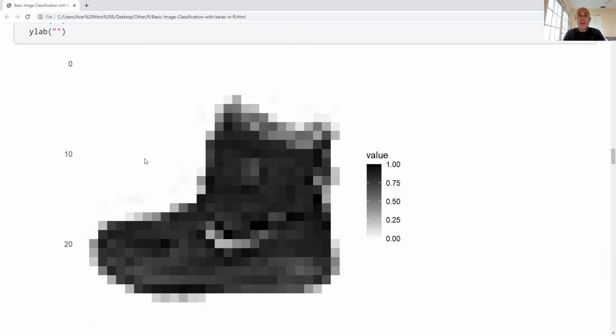Okay. I mean, I really can't tell what I'm looking at, but that looks like an ankle boot to me. Here are the toes, here's the ankle part, here's the heel. Good, good, good.